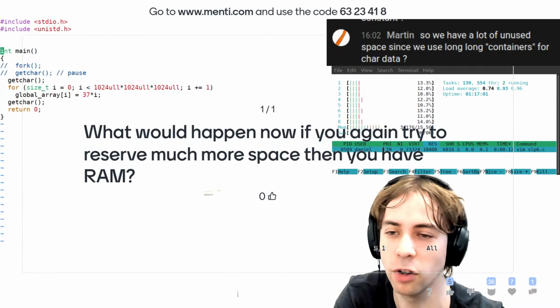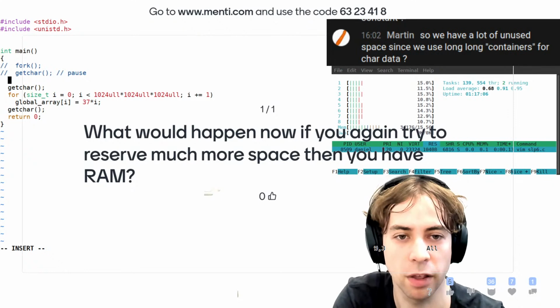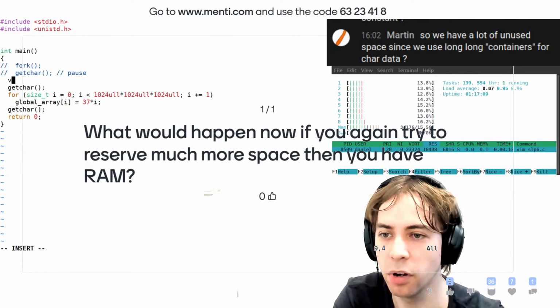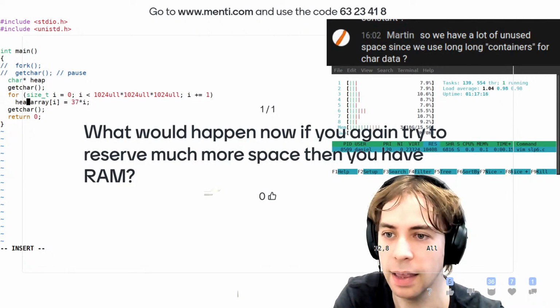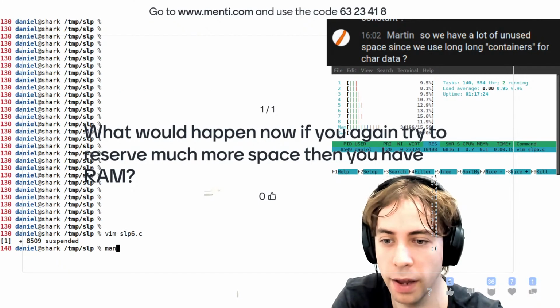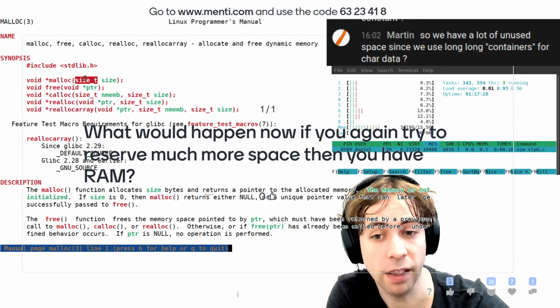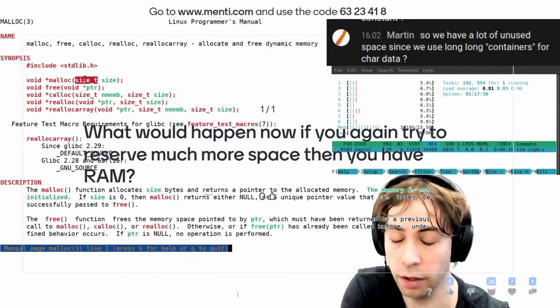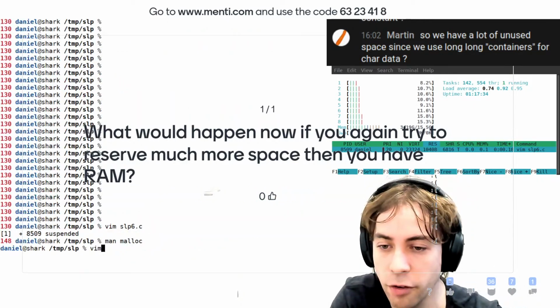Let's not use a global variable, but try to use malloc. Well, maybe this works. Void pointer, let's make a character pointer. It's not a global array anymore, let's call it a heap array. And malloc, so how does it work? Malloc takes a size_t. This is great because the size_t can be 64 bits. So we can allocate a large array with that. Let's try that.